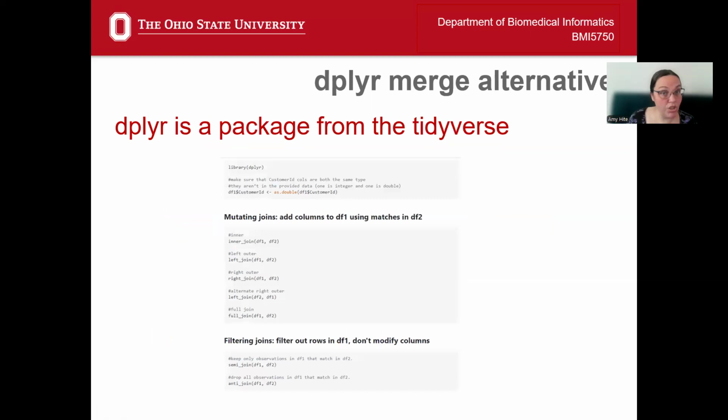dplyr has a merge alternative. It's from the tidyverse. So if you merge with dplyr, it's going to return a tibble. Now it's pretty easy. If you do get a tibble and you're having a hard time managing it, you can convert a tibble to a data frame. So be aware of that if you get into the tidyverse and really like using those commands. You can go back and forth from tibbles to data frames.